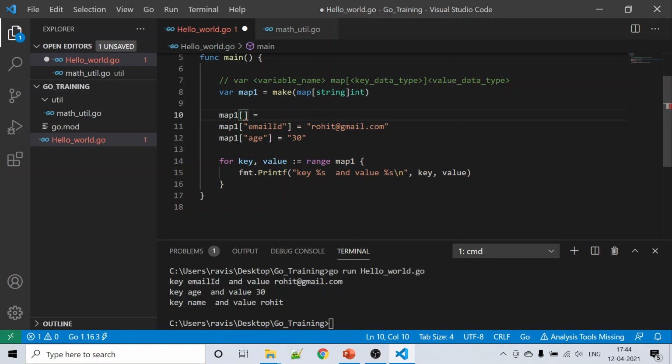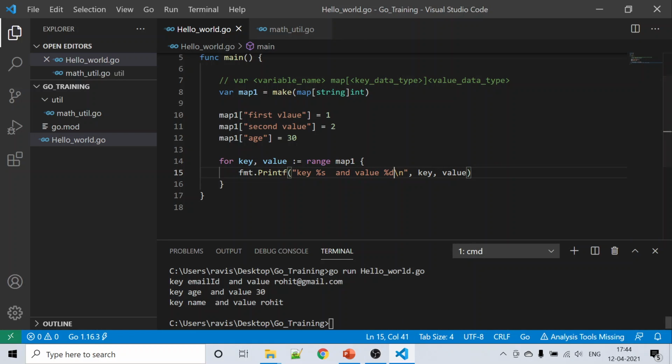The only thing is we have to change here as well. So I'll put something: first value 1, second value 2, and for age I will just put 30 only, so that it will work fine. And now, because the data type for the value got changed to int, the key part is fine, but for the value part it will be %d. See, key, first value.